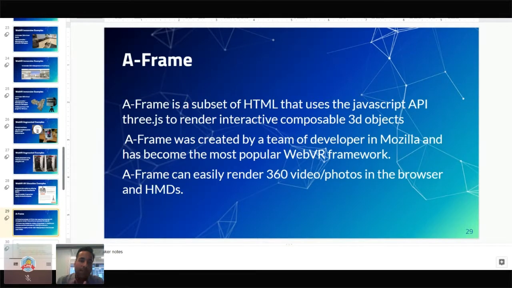So one of the biggest players when it comes to web VR is A-Frame. A-Frame is a subset of HTML that uses a JavaScript API and three.js to render interactive, composable 3D objects. A-Frame was created by a team of developers at Mozilla. It's an open source framework, and it has become a very popular web VR framework.